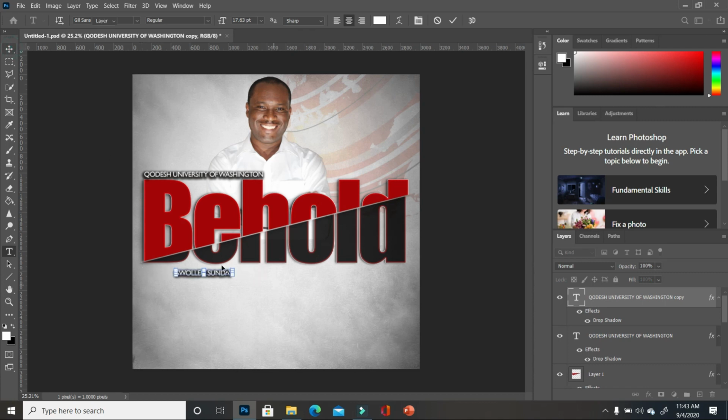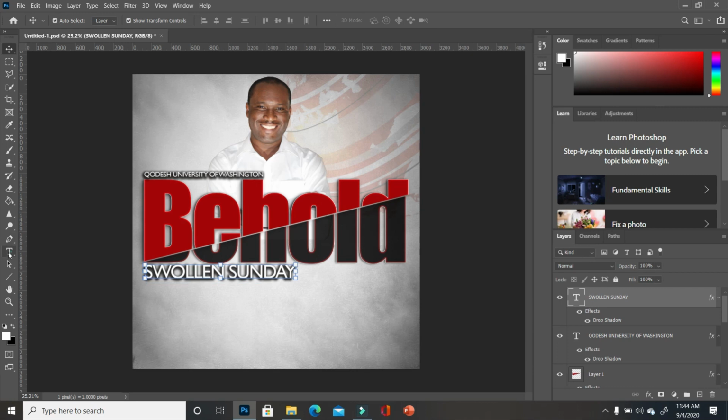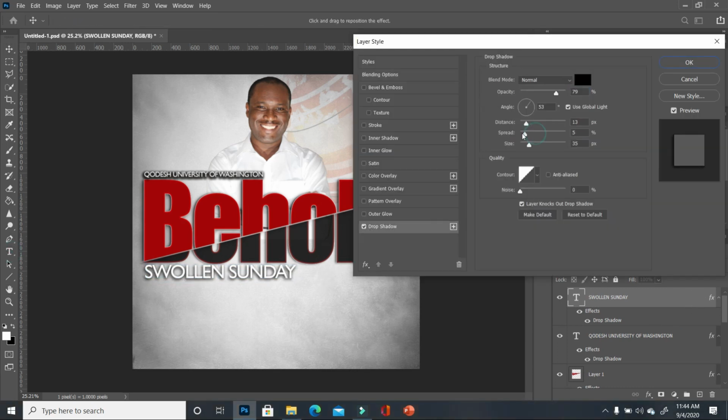And then I'm going to rescale this. I'm going to set it right there. And notice I'm using the same font. I'm going to scale it down just a little. I'm going to set it right there. And then I'm going to double click. We want to decrease the spread of our shadow so it's not too much. And then I'm going to click OK.